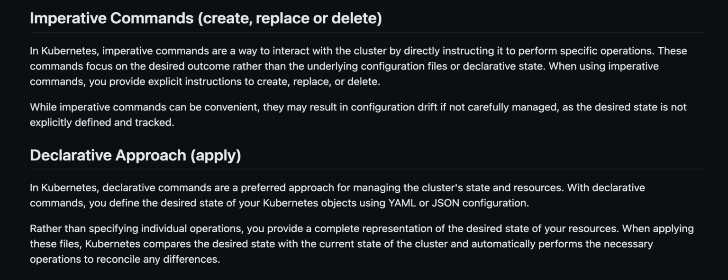These commands focus on the desired outcome rather than the underlying configuration files or the declarative state. When using imperative commands, you provide explicit instructions to create, replace, or delete. While imperative commands can be convenient, they may result in configuration drift if not carefully managed, as the desired state is not explicitly defined and tracked. So that is the disadvantage of using imperative commands.